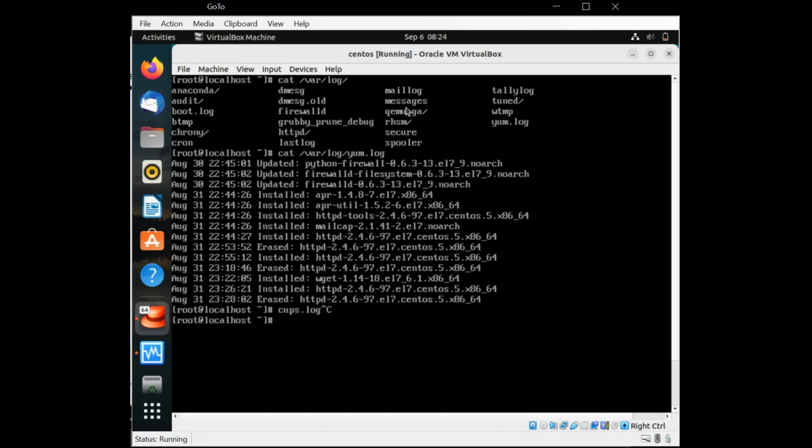This is the system messages where you get the log. Let's say you are running your DHCP server here and you need to check the log, you have to come back to messages. Let's say you are facing some issue with something in your system, you have to come back and check from messages.